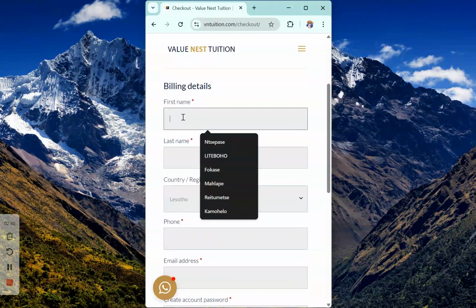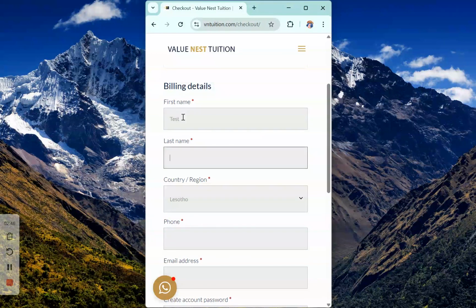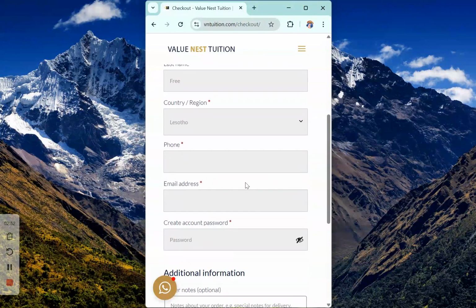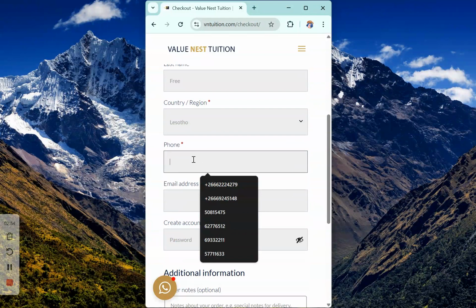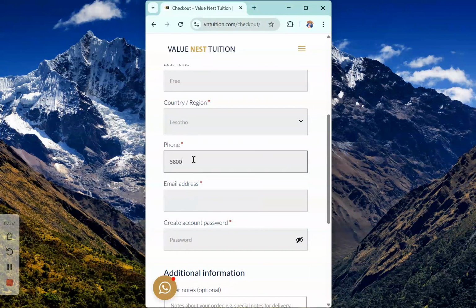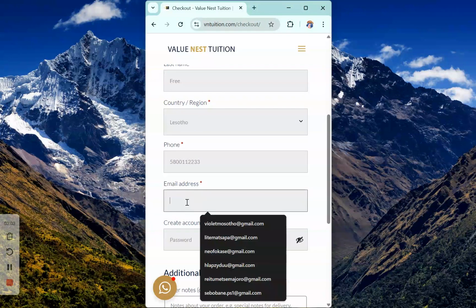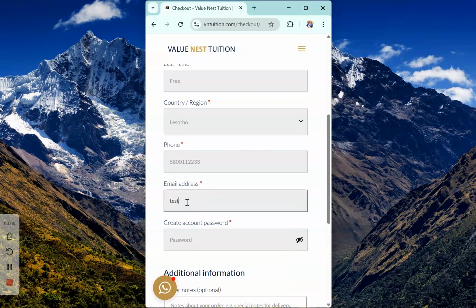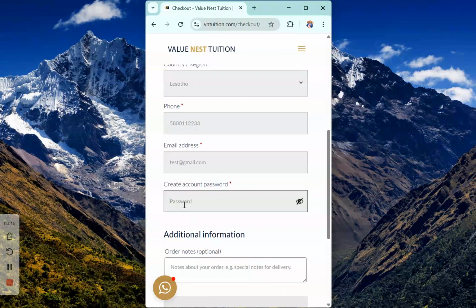So let me come up with a dummy account here and say my name is Test, and then say test free is my surname. Of course, the country is already selected. You can change that if you need to. You can have your phone numbers here. So let me type these. It's just dummy phone numbers. And then the email address, let's call it test at gmail.com. I'm sure there is an email address that looks like this out there. Password, you want to create a stronger password. So I would like to create a password of maybe 8 characters.